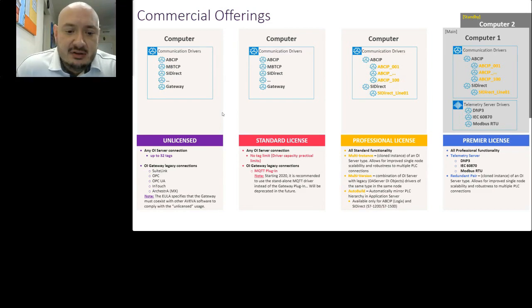The standard license is the more traditional one, used to be known as, I think, a DA Server or device integration license way back in the day, then became the OI Server standard, and now we just call it standard license. So there's no tag limit on this. It's just more the traditional means of communicating.